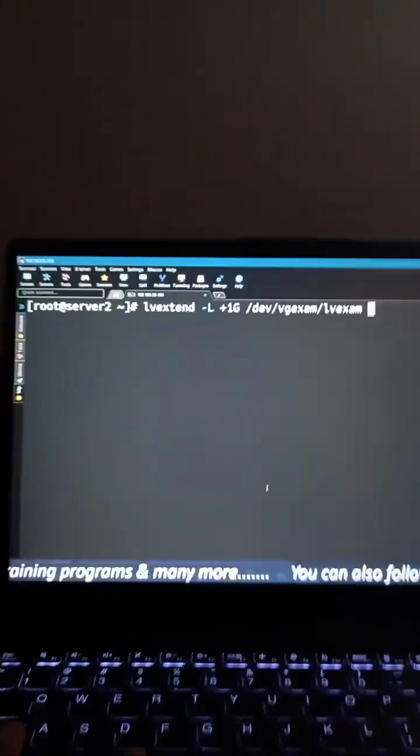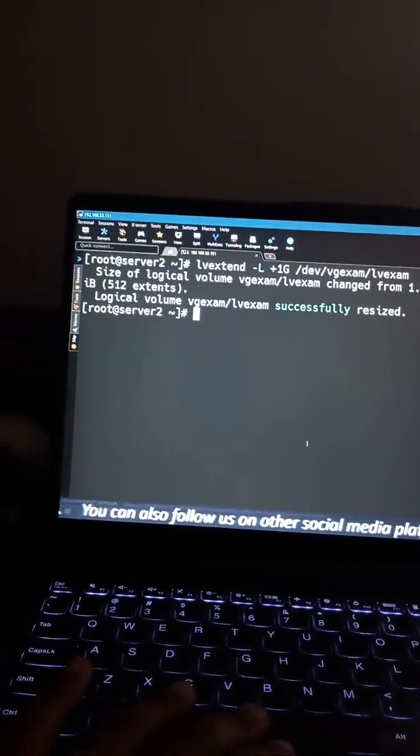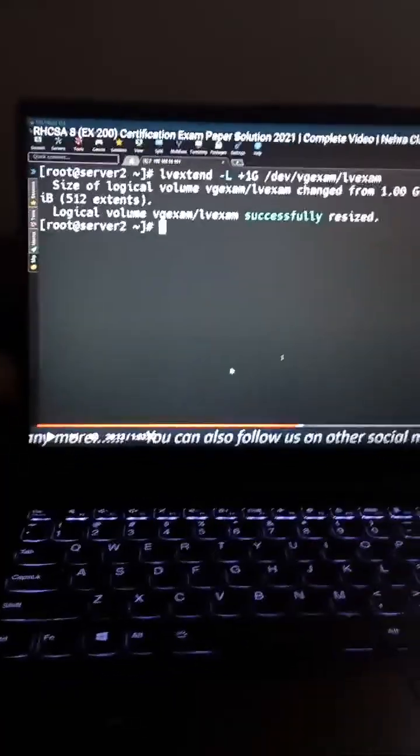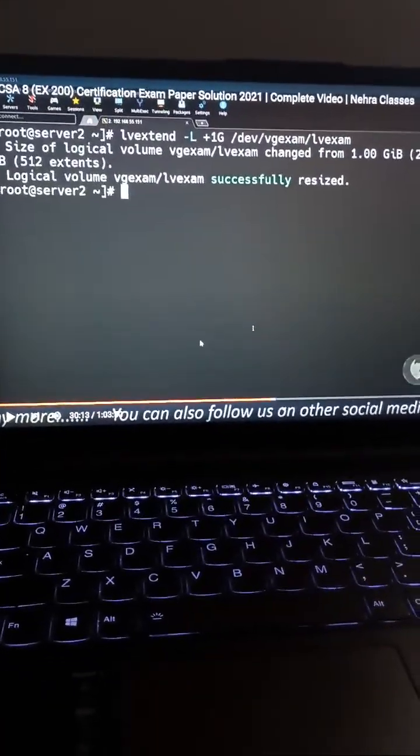The path for the LV is /dev/vgexam/lvexam. Press enter. So we have successfully extended it. Technically yes, but then you have to do other stuff.